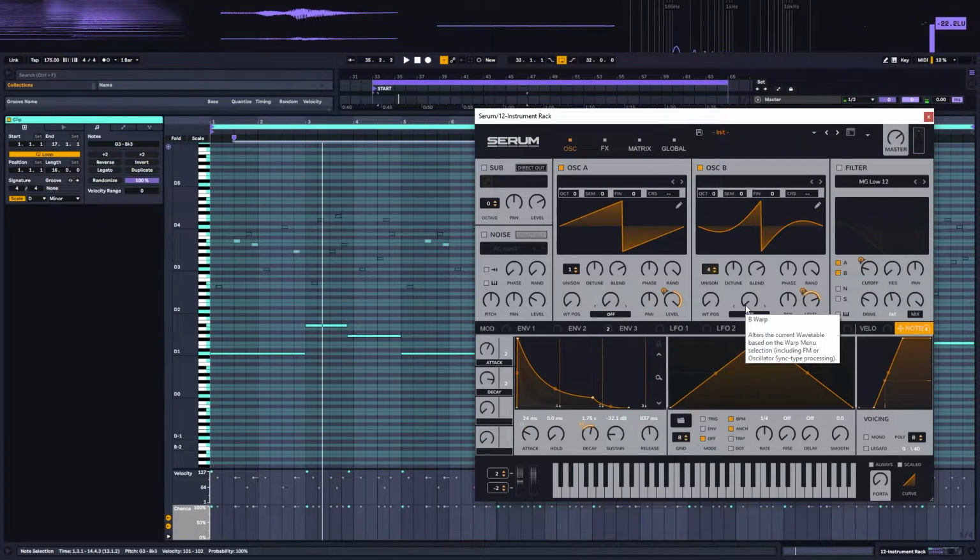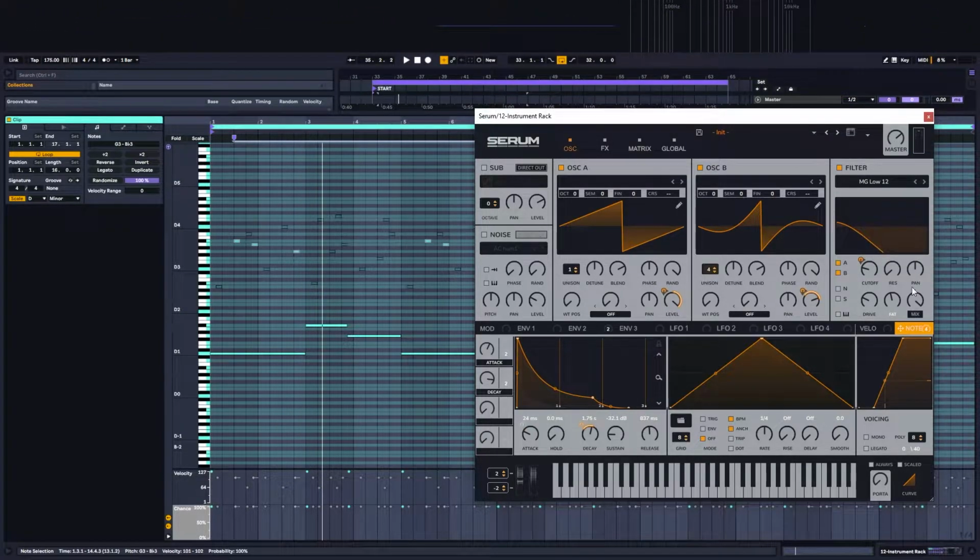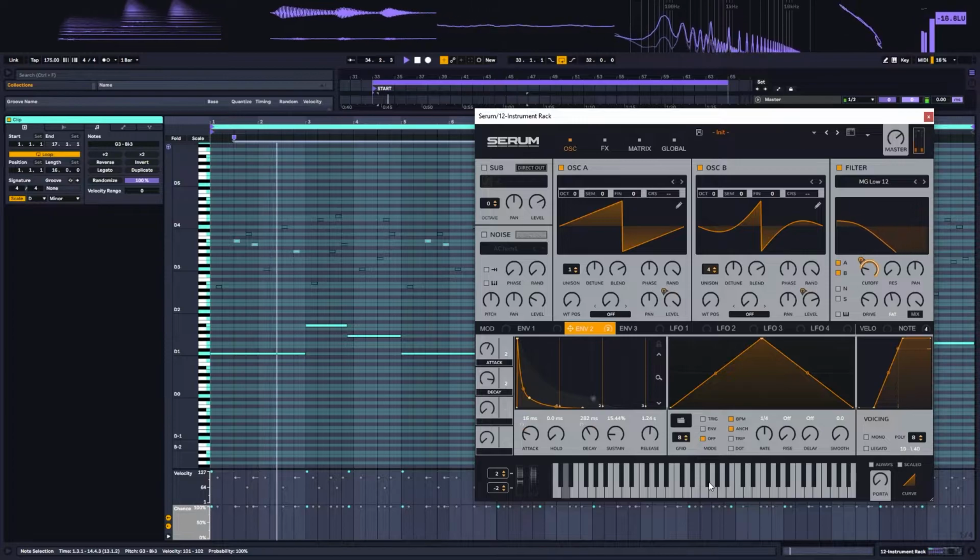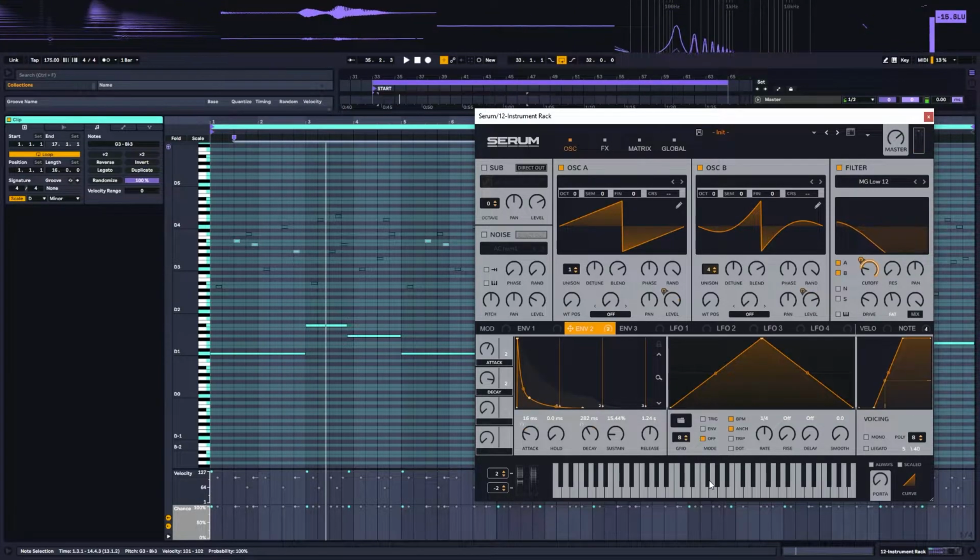So that's just the base of the sound. Then I have this filter, which has envelope 2 connected to it. So that creates that kind of a shape.